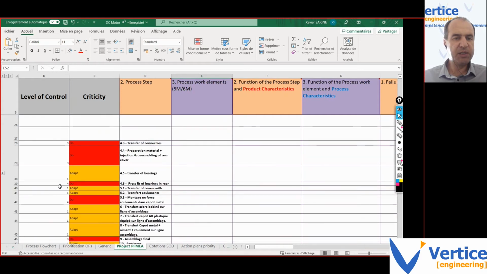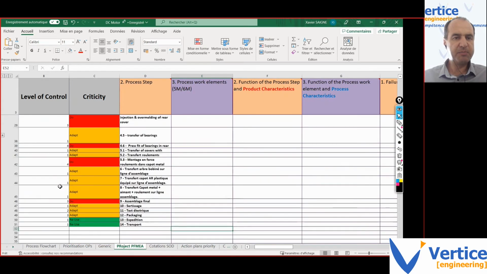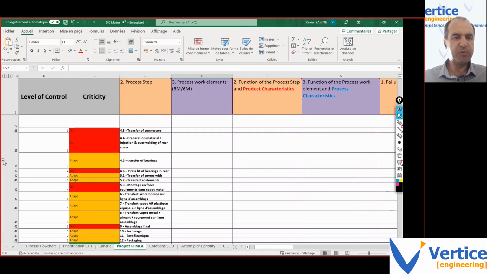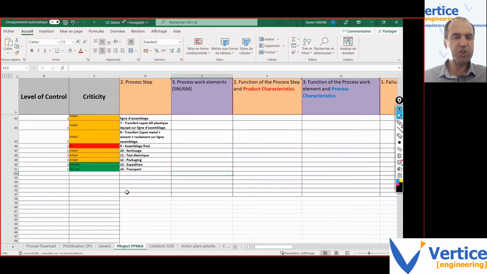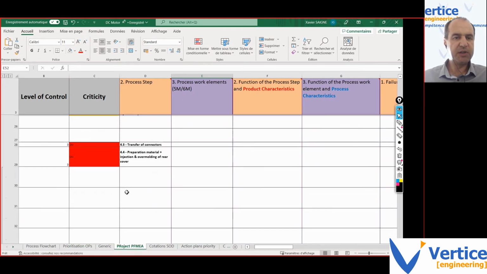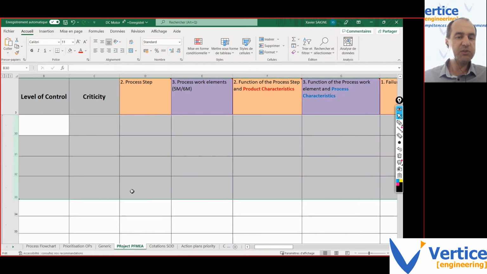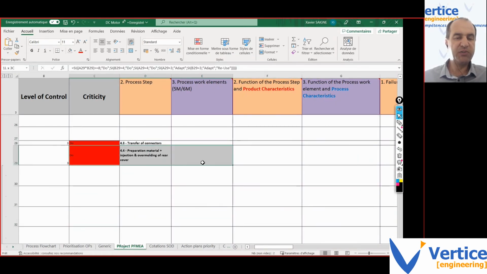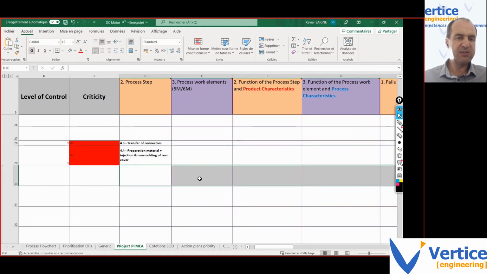So if we go here to step 4.4, so injection and overmolding of rear cover, you see it's all empty. Why? Because it's in the red area. So we need to redo entirely this process step. We have an overmolding step, and in the past it was manual. So we need to redo entirely the risk analysis for step 4.4.